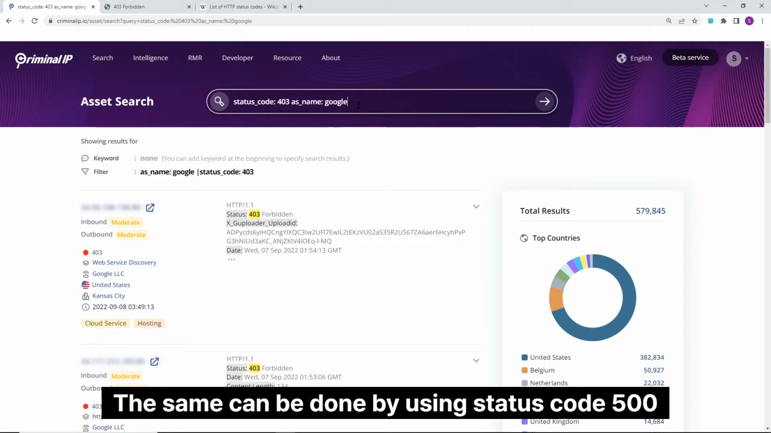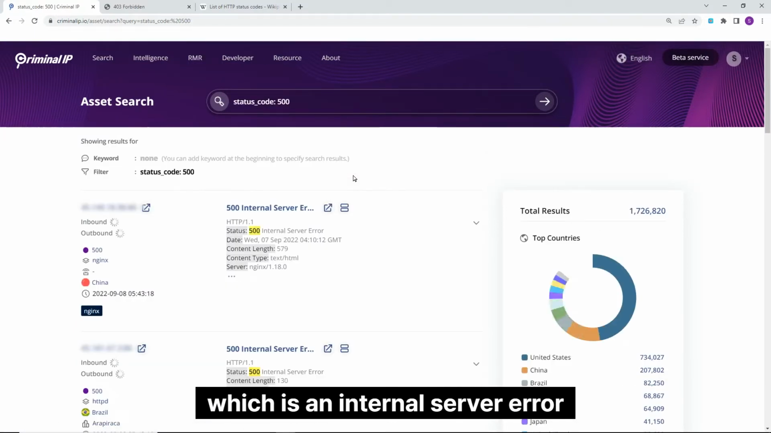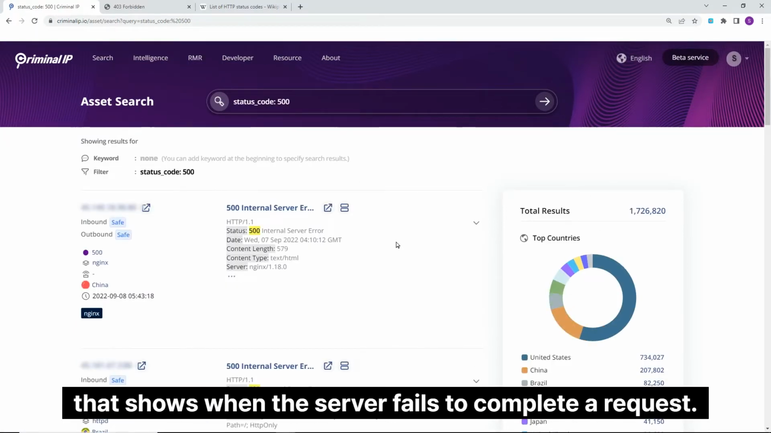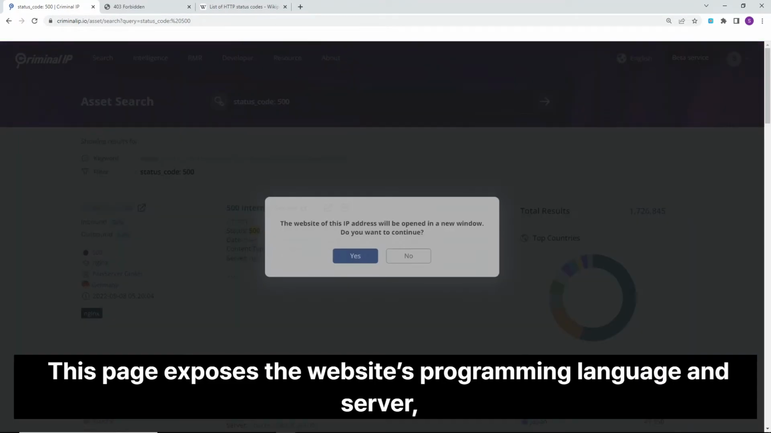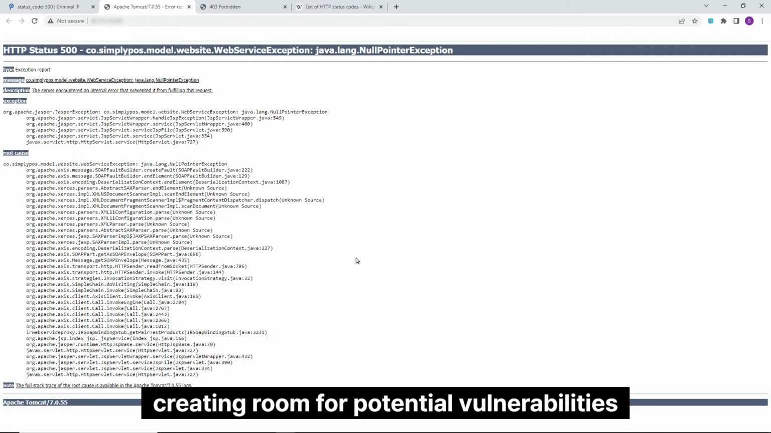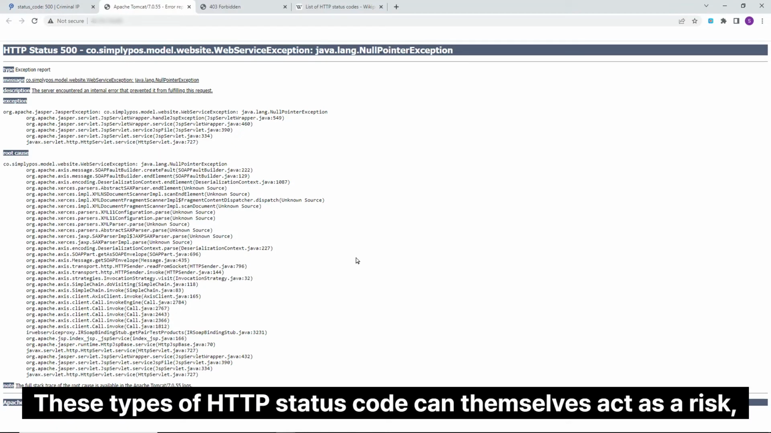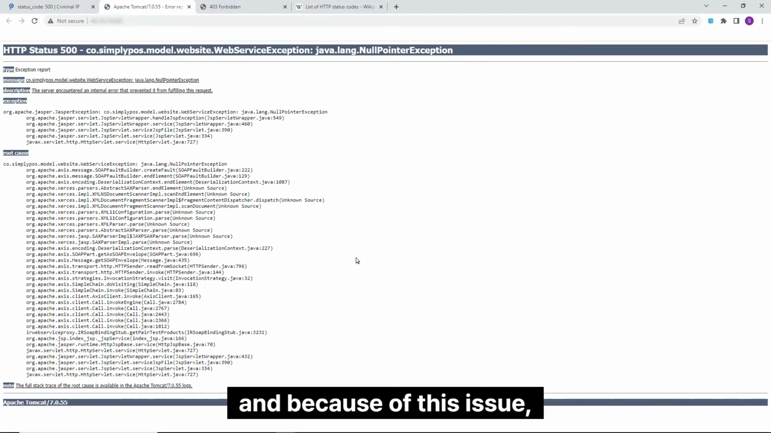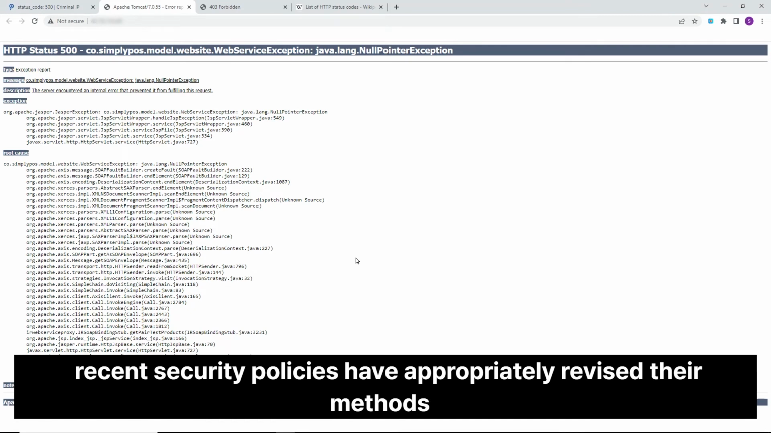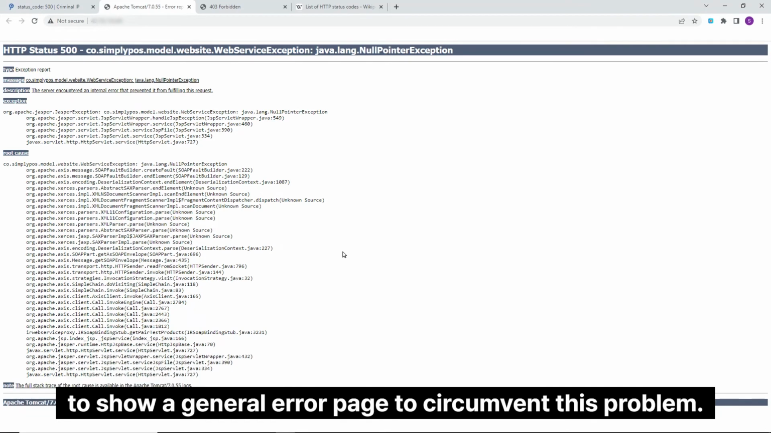The same can be done by using status code 500, which is an internal server error that shows when the server fails to complete a request. This page exposes the website's programming language and server, creating room for potential vulnerabilities that could be used in an attack. These types of HTTP status code can themselves act as a risk, and because of this issue, recent security policies have appropriately revised their methods to show a general error page to circumvent this problem.